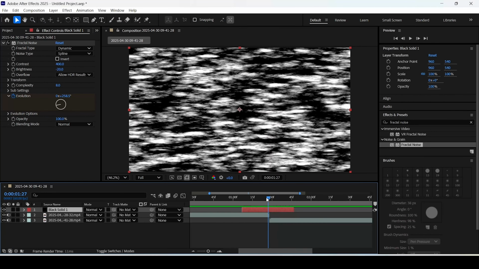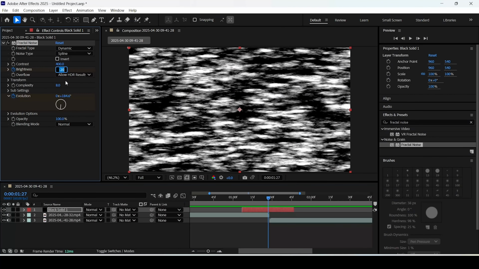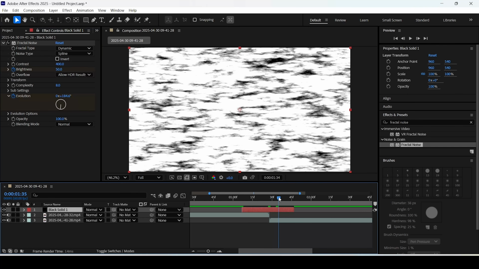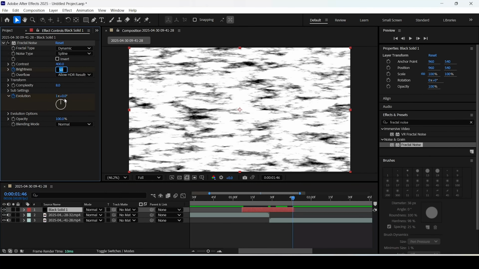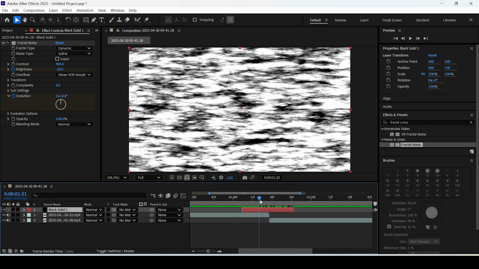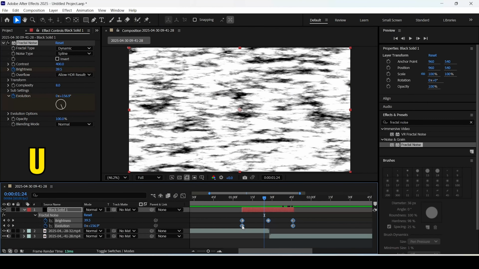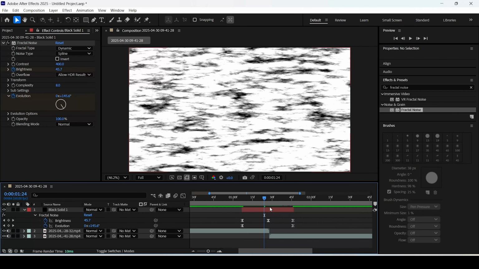Next, animate the brightness. At the start of the transition, keyframe the brightness setting at -20, then move the time indicator to the middle and change the value to 50, then back down to -20 at the end. This will create the flash effect, basically building the glow effect up and fading it out at the end. After that, hit U on the keyboard and select your keyframes. Then hit F9 to ease them up and make the transitions a lot smoother.